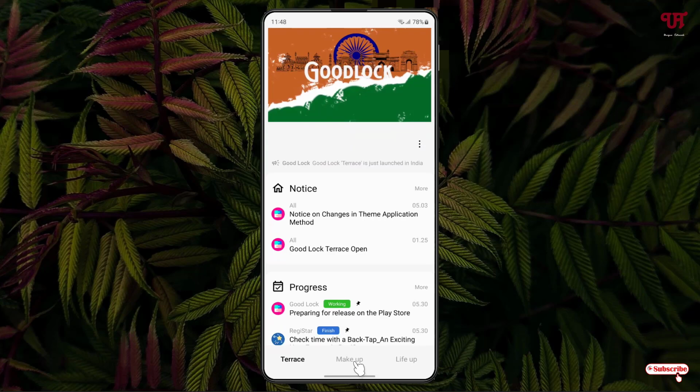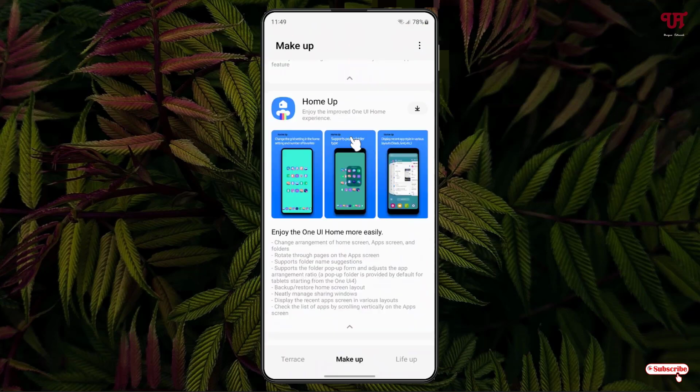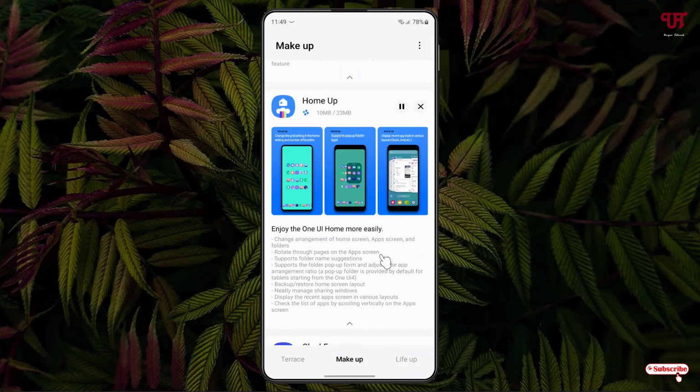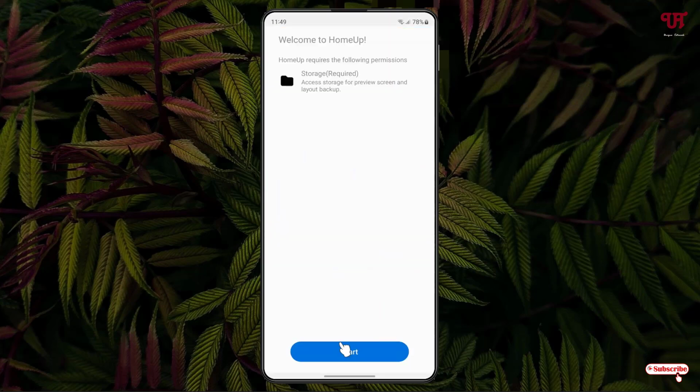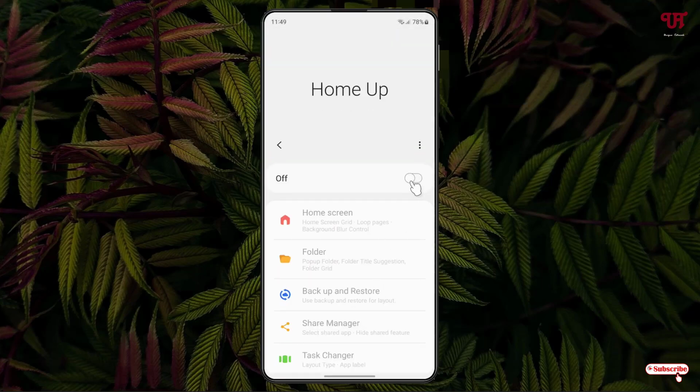Now just click on this Make Up tab and scroll down below. Now you will see here Home Up. Just click on this download button to download and install it. So finally, the installation has been completed. Now you can see here the application Home Up. Just click on it. Click on start, click on allow. Now just turn it on.